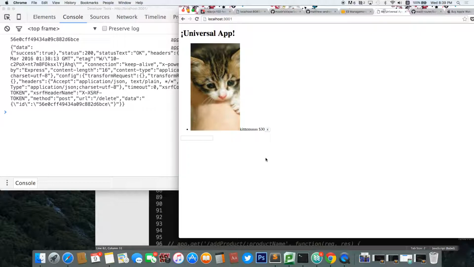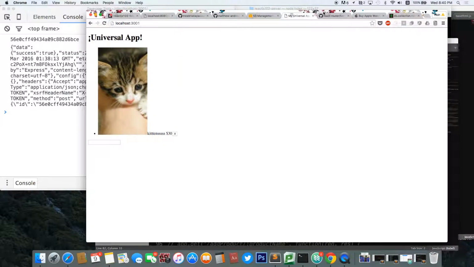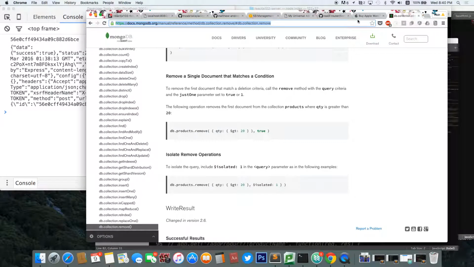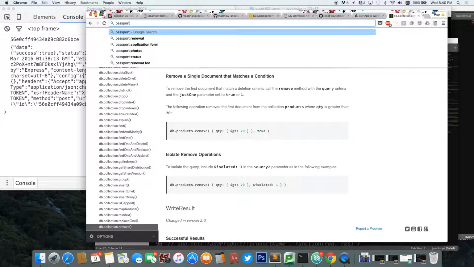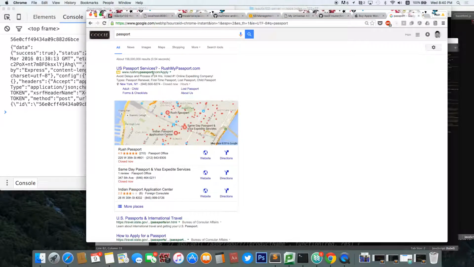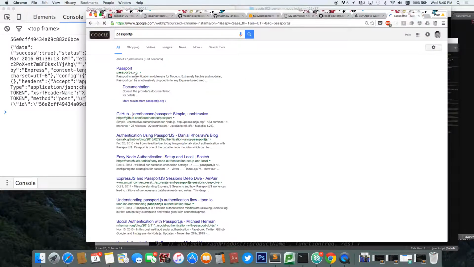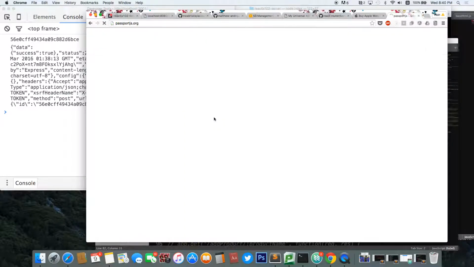How difficult is it to roll authentication into this? I mean, there's a bunch of ways. What were you thinking of? Because I use Passport. Feature requests, I was expecting that one. Hunter never requests anything. No, it's Passport.js.